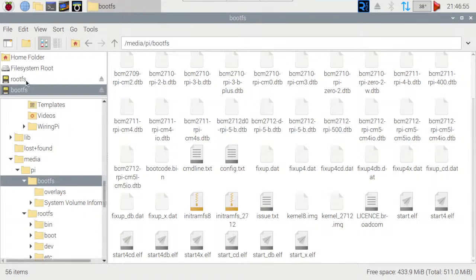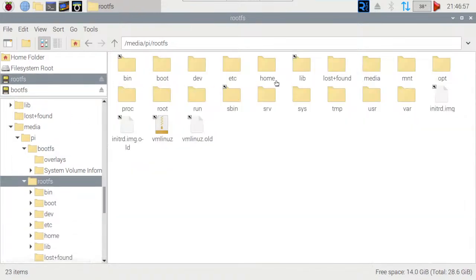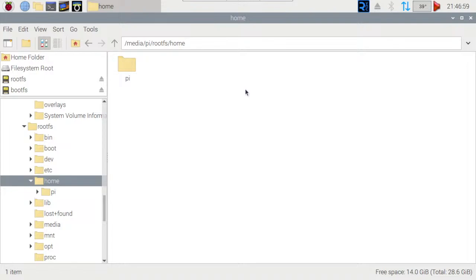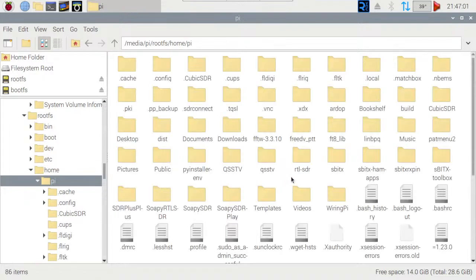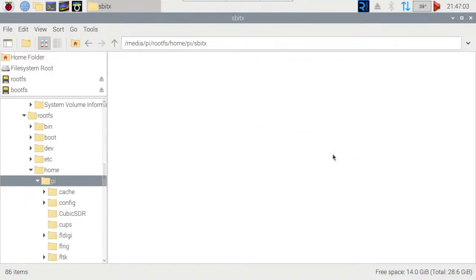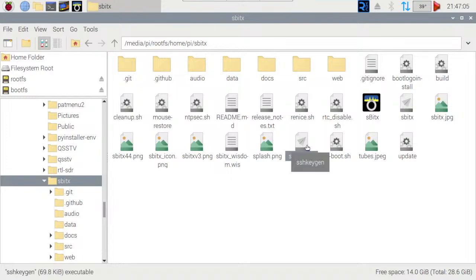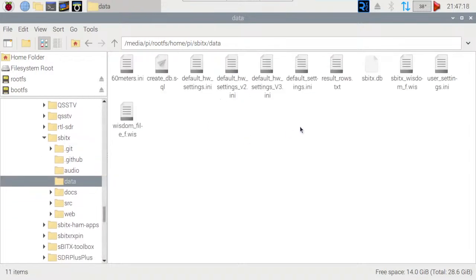my command line. If I go into root, I can go into home, pi. I can go into sBitx. So this is actually inside of my sBitx right now on my SD card, so I can copy my programs and do all my stuff, if I wanted to do that. Here's my data folder. So here's my user settings file. I do not have a hardware settings file on this one yet.